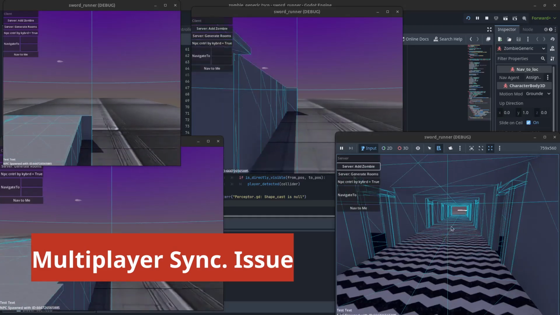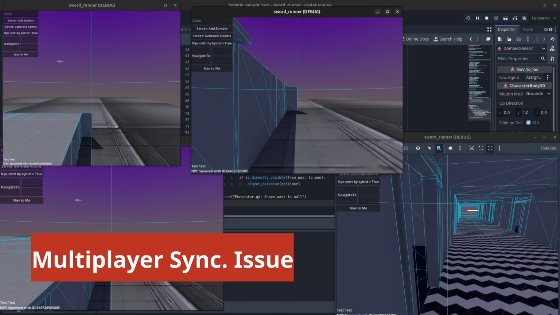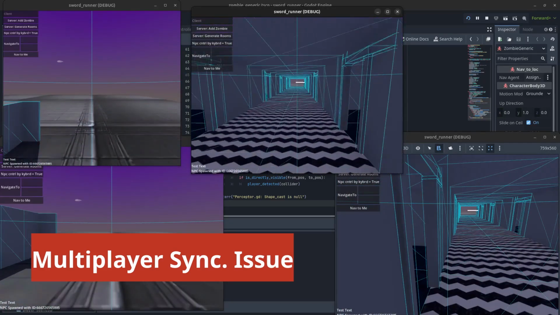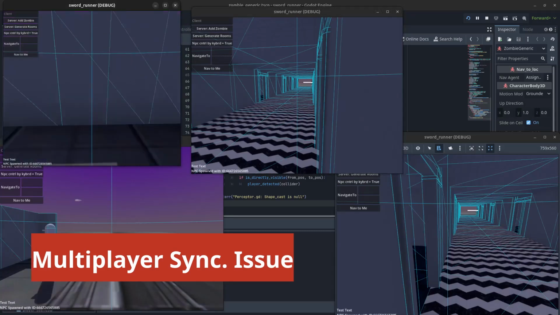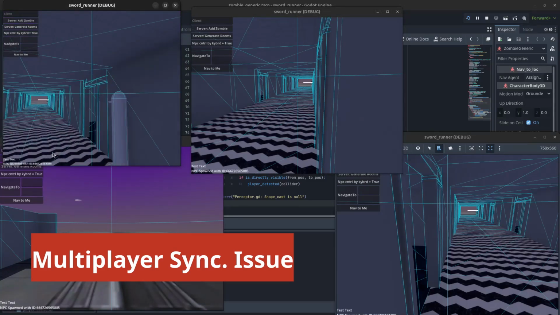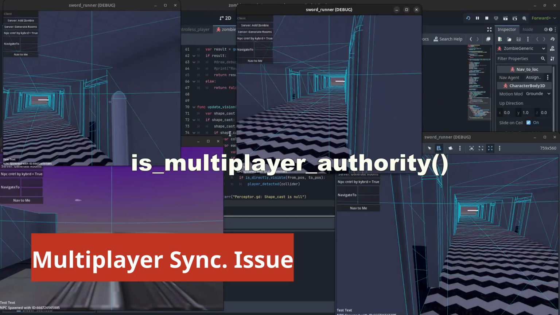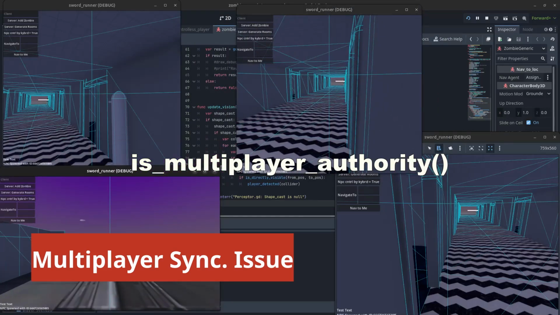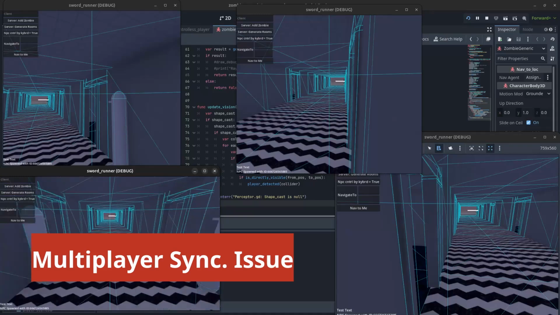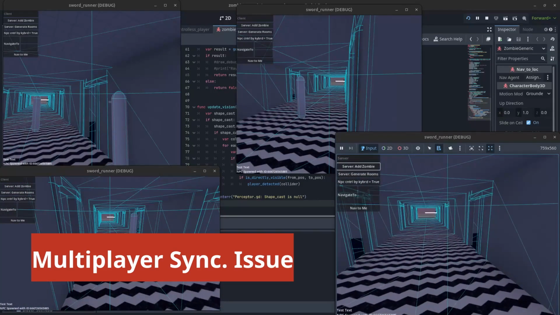position back to themselves via RPC. This created a feedback loop and unnecessary traffic. Result? Players getting disconnected and the network choking. This issue was rooted in the misuse of the is_multiplayer_authority functionality. Everyone was talking, no one was listening. It took a long debug session to get to the root.